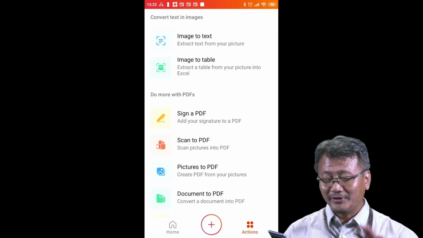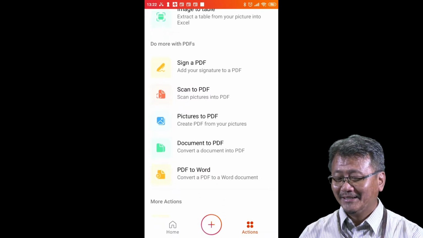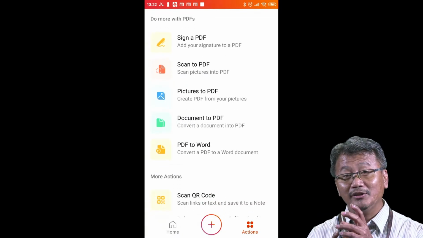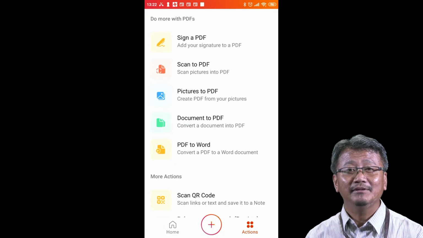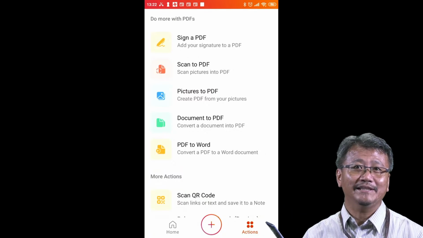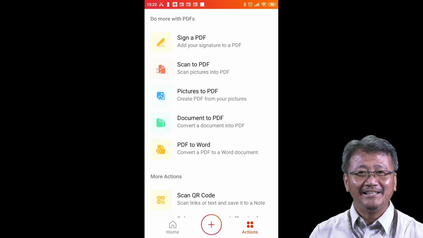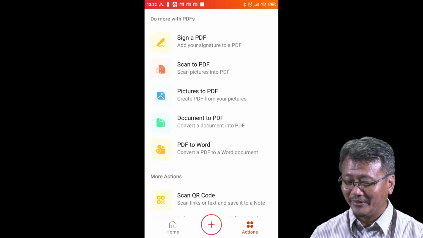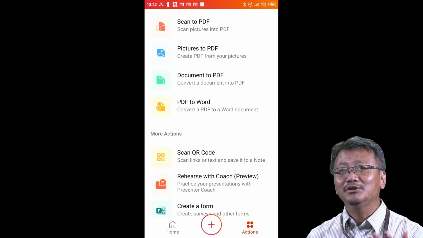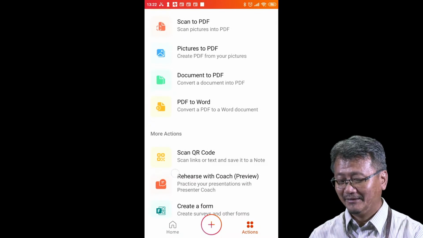So I won't show you now. You try it, okay, on your own time. Okay, you can sign a PDF file. Okay, Office 365 on your mobile device can open PDF. So you just need one app for all these things. You can throw other apps out. Scan to PDF. You scan a document and then you change it to PDF. You can do that here. And then from picture to PDF as well. And then document to PDF and PDF to Word. Even PDF to Word, you can do that.